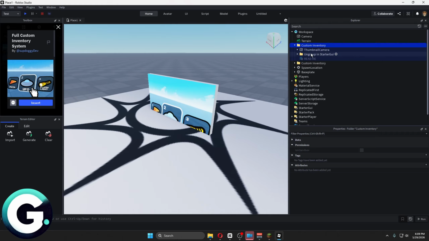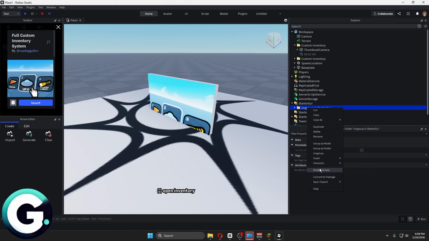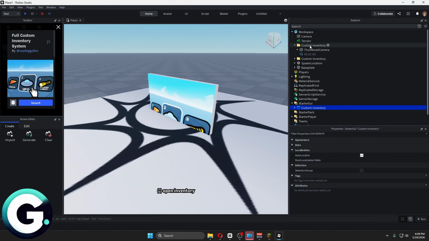So you just want to expand the custom inventory. You want to drag the folder onto the StarterGui, and then you want to right click on it, click on Ungroup, and then we can just delete this custom inventory right here.